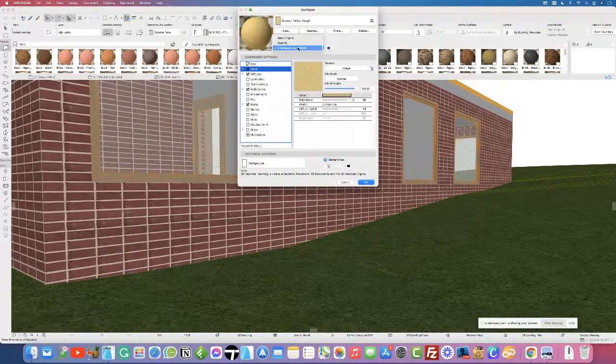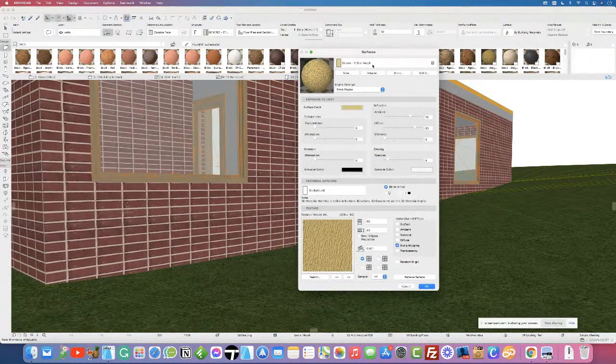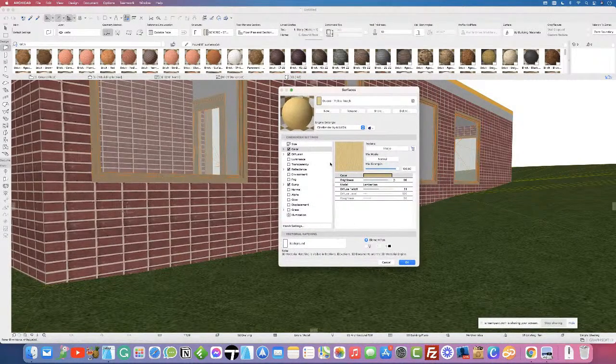Normally, when you open this Surfaces window, you can see something like this. You have different kinds of engines in ArchiCAD. Renderings in ArchiCAD we mostly create in the CineRender by Maxon engine. It's the same engine that the Cinema 4D software works on.